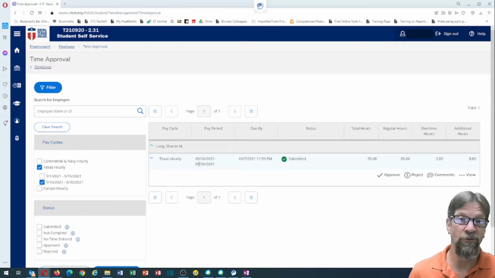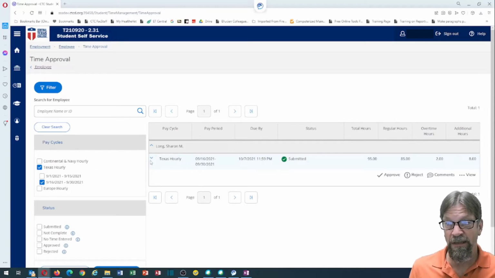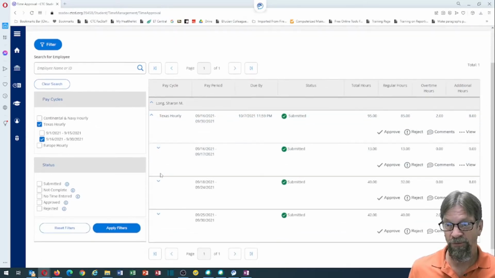Because what you need to do is go in and look at each individual week of the pay period. How many weeks are in the pay period? Well, if you click this drop-down menu button beside the employee's account information, you can see that there are 3 weeks in the current pay period. 9/16 and 17, 9/18 to 24, and 9/25 to 9/30.